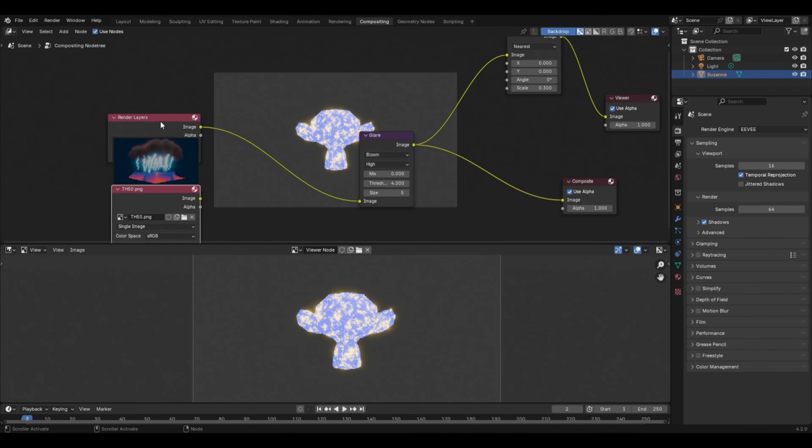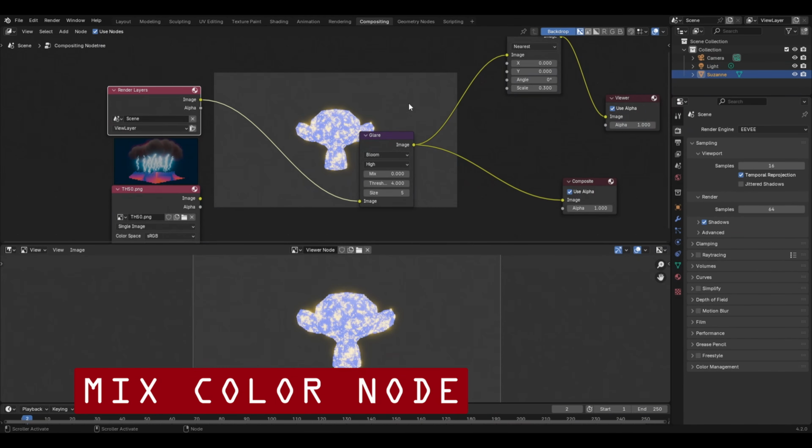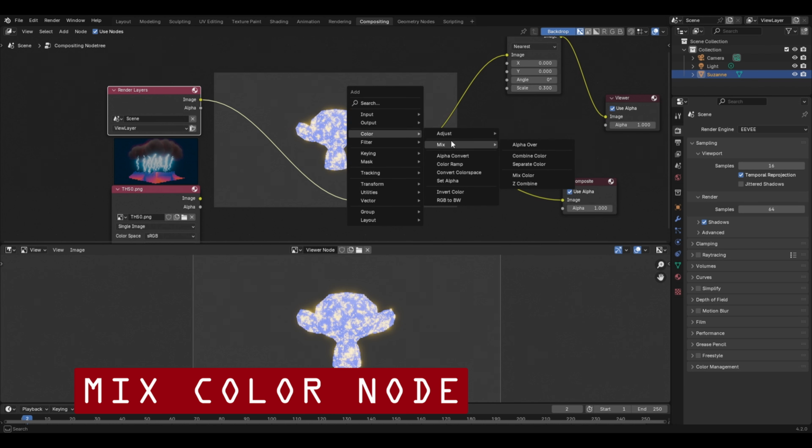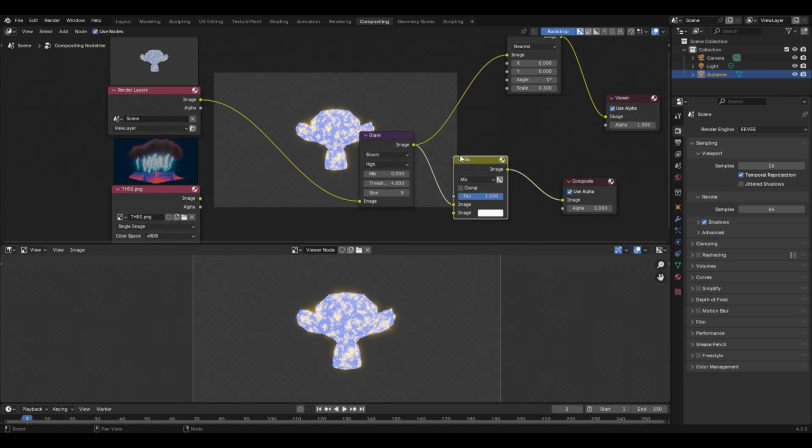Now suppose you want to combine this rendered image as well as the image that we added. To view both of them together, we need to add the Mix node. So press Shift plus A, go to Color, and in the Mix, select the Mix Color node. We'll place it over here. Let's also connect it to the transform node using the image socket.